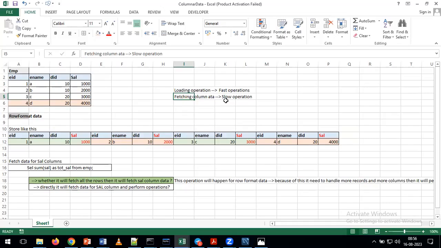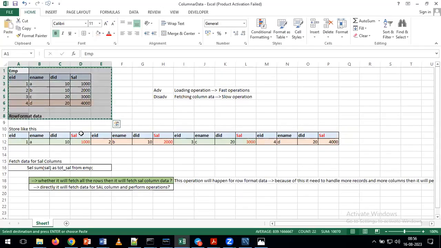But as part of data loading, it provides a fast operation. This is the advantage of the row format data. So here I will add: this is the advantage, this is the disadvantage. Okay, now we'll try to understand what is happening on top of your column format data.